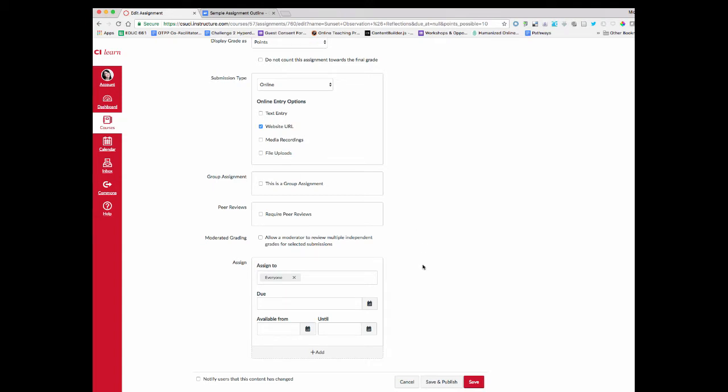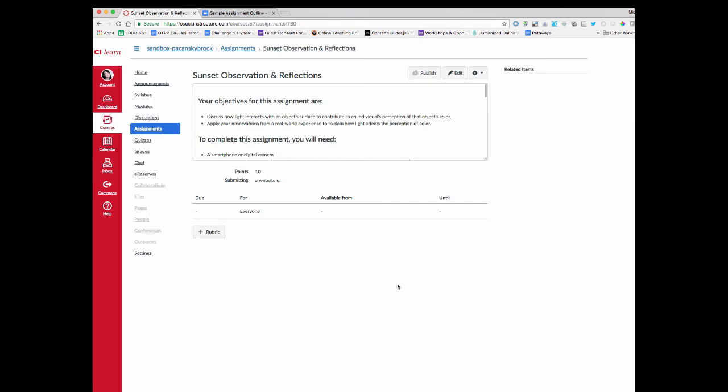You may not know the due date for your assignment yet, but when you do, be sure to enter it here because that's what will pull this assignment into your course calendar, which is a very helpful way for students to manage their upcoming assignments. At this point, you can click Save. Your last step is to add a rubric, and that step is covered in the next video.